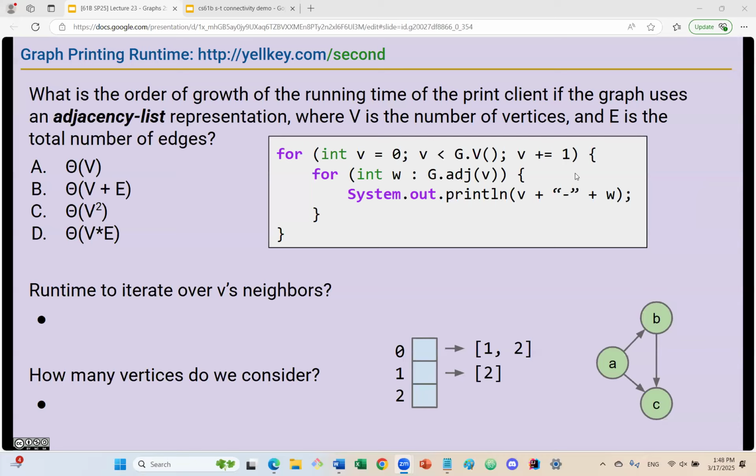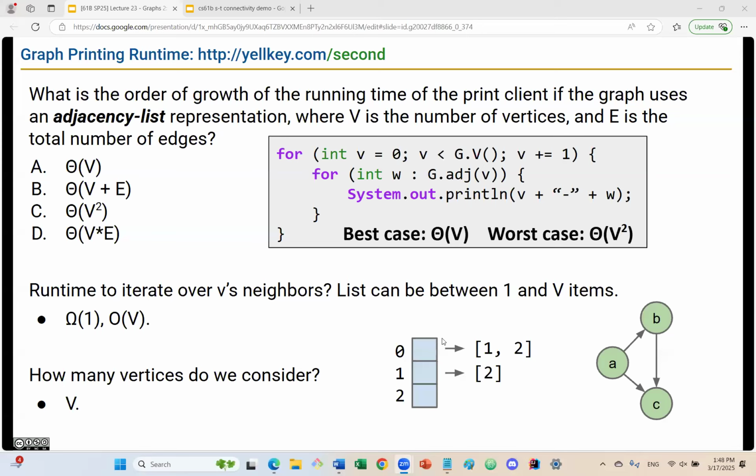We don't know whether V or E is going to be bigger, so we will probably want to describe both of them. For any given node, you can only be connected to up to V minus one other nodes, because you can't connect to yourself or have multiple edges connected to the same thing. And the number of edges is a bound on how many edges any particular node is associated with. So you can say that the best and worst case is V and V squared.